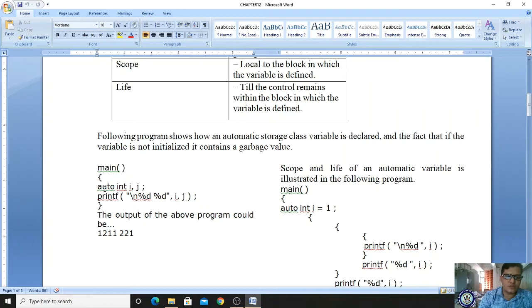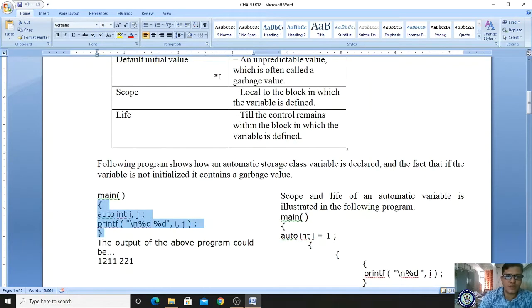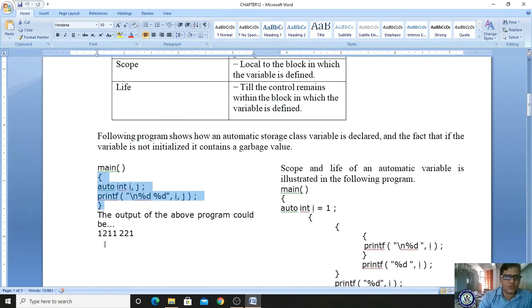Now we'll see int i, j. Then what is its scope? Its scope is within this block only. The life is also within this block, till the end of this block. You can't access it outside. Then what is its default initial value? It is a garbage value. For example, if you run this program, you see I am producing 1211211. It is some unpredictable value, so it is treated as a garbage value.